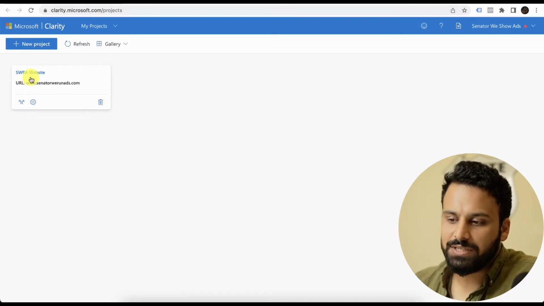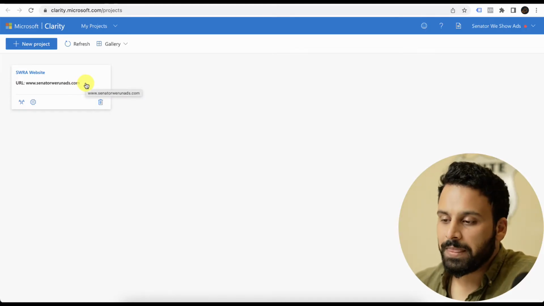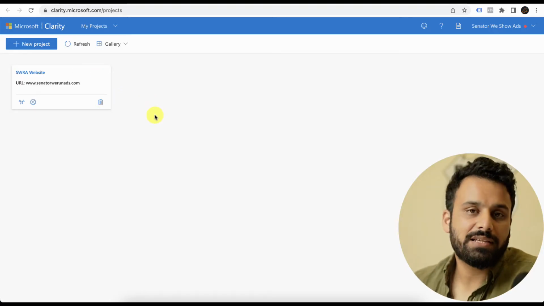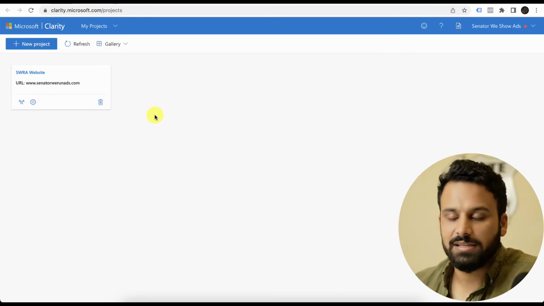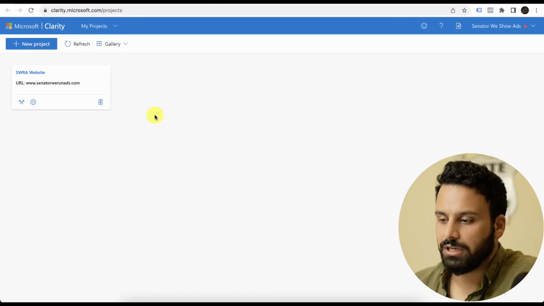Now, ideally, you won't see this because I already have a project, which is my senataviranads.com blog, but you will see this as blank. Just like Google Analytics, you can have multiple projects. Let's say if you have multiple websites or properties, you can create a separate project for each of them.